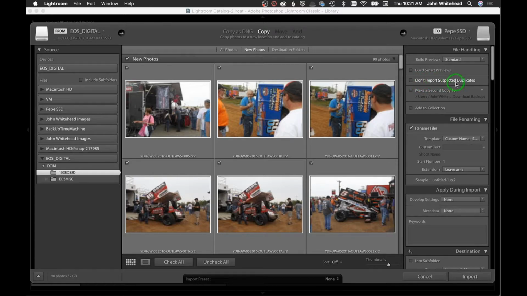Don't import suspected duplicates. That's tough to say this morning. All right. Let's say I had this photo and I already imported these. If I have this checked, it wouldn't let me import these over again. You would see they would be kind of darkened, and it wouldn't let you try to import the same photos over again. I turned that off just because it causes me problems.